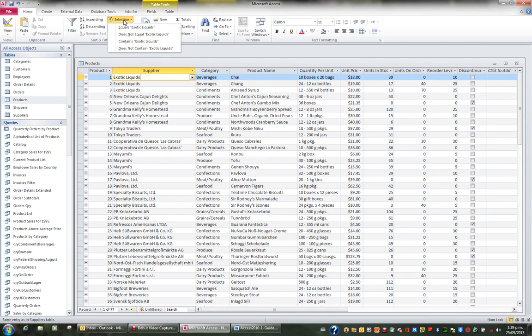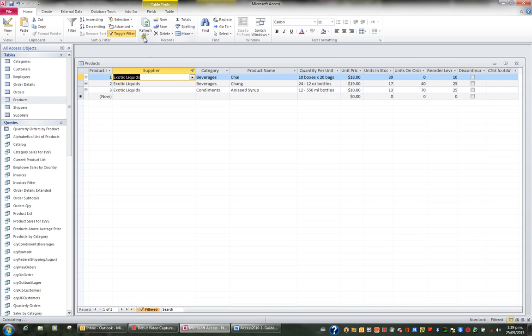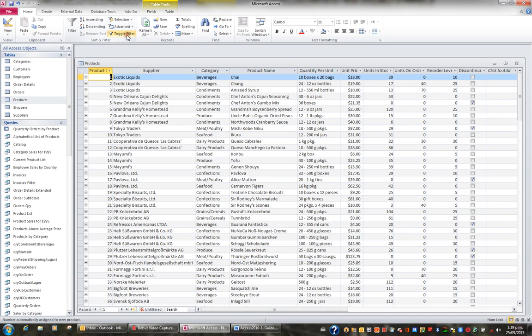If I choose the selection button, I can say, give me all the ones who equal exotic liquids, because that just happens to be the supplier I'm sitting on. If I hit this option here, it filters out the 3 records from this particular supplier. If I want to remove the filter, I can hit the toggle filter button and remove the filter.